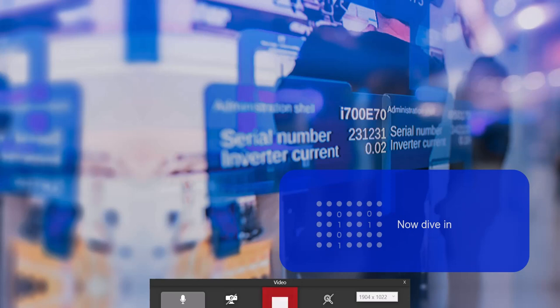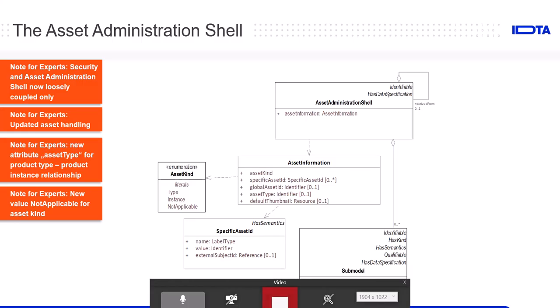Now we have a look at the asset administration shell itself, but now it's getting a little bit easier, I would say, because we already saw it in the overview picture, and this is probably very clear to you. An asset administration shell consists of one or several submodels. It can also be zero at the beginning, when you don't yet have a submodel but you already know that you want to create a digital twin for your asset. And the asset is described in this attribute called asset information. It has several attributes, some of them new, like the asset type or the default thumbnail.